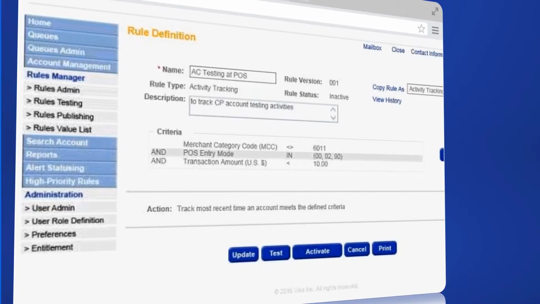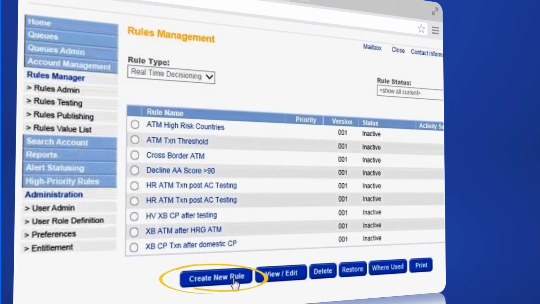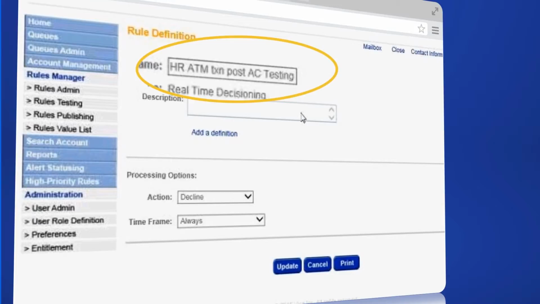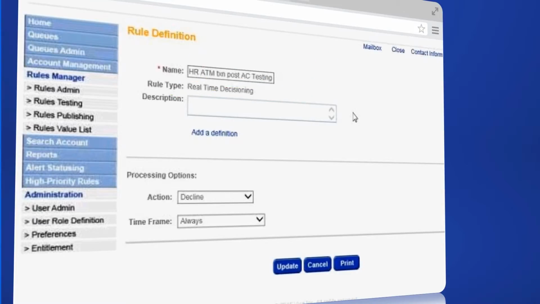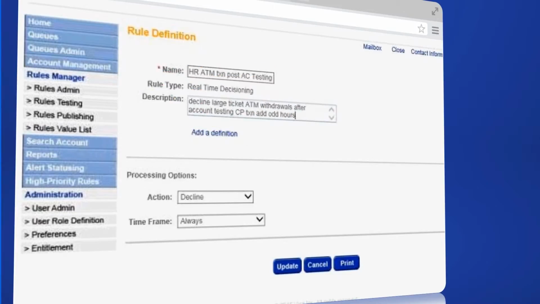a real-time decisioning rule. Once completed, the activity tracking rule will be used within this rule. From the Rules Type drop-down, select Real-Time Decisioning, followed by Create New Rule. Then give this rule a name, for instance, High-Risk ATM Transactions Post-Account Testing. Then give a meaningful description. Decline large-ticket ATM withdrawals after account testing card-present transactions at odd hours.